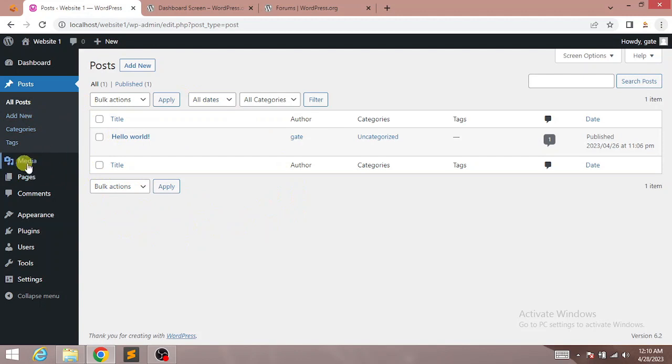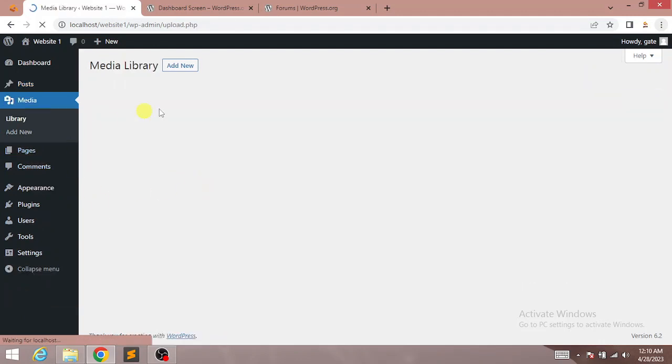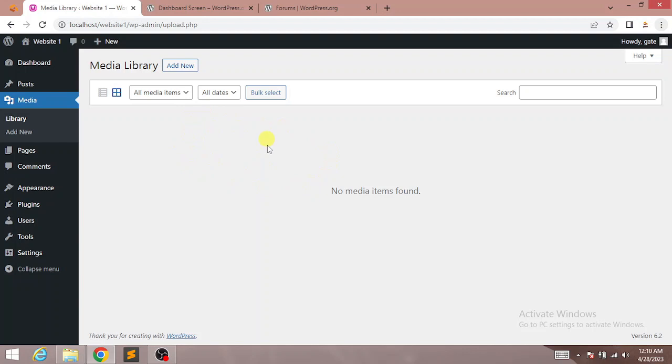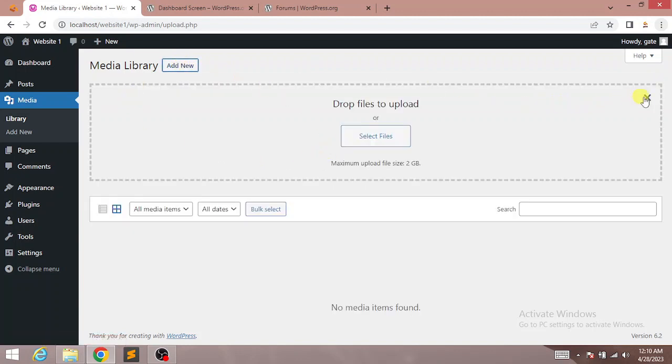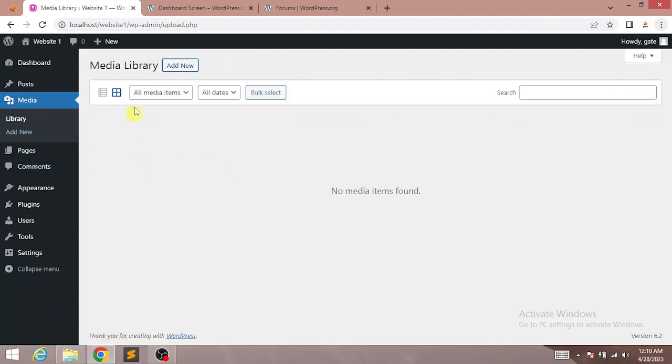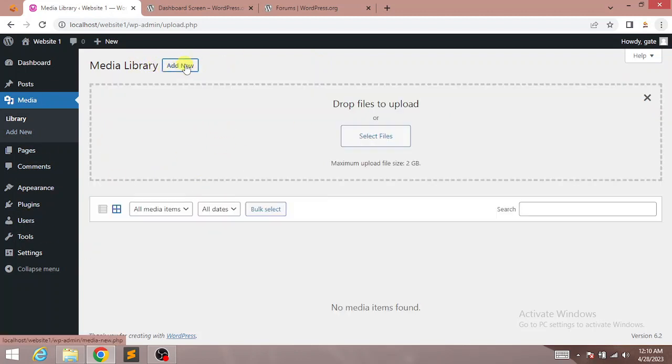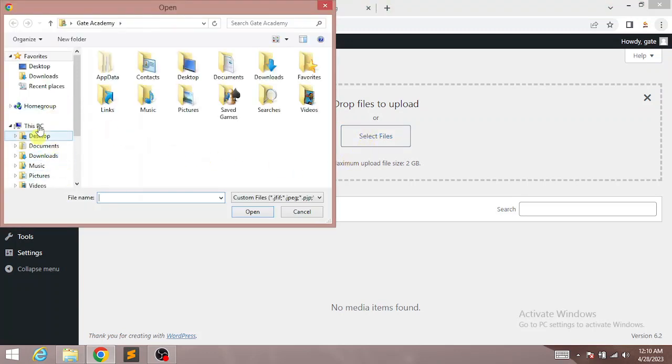So the next area in the menu, in this sidebar here, is the media. In the media area, this is where we will manage all the files that we put in our website. This is where we are going to put our images and videos. So if I want to upload a new image to my website, I can simply click on add new, and then it will ask me to select the file.